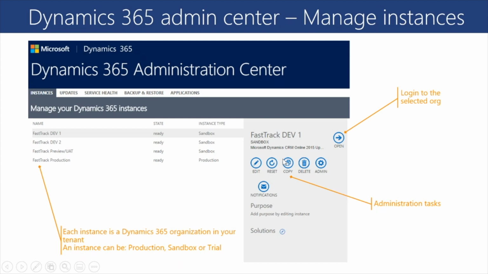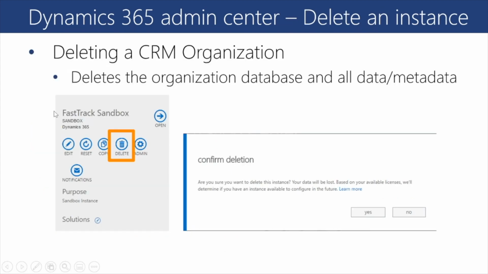And when you select an instance, when you highlight an instance, on the right-hand side, you can see the actions you can perform. There are a couple of actions, and for example, when you click on open, it allows you to navigate to the selected instance. But of course, you can navigate directly using your web browser if you know the exact URL of your app. And of course, if you go to home.dynamics.com, you can also access your apps from there as well.